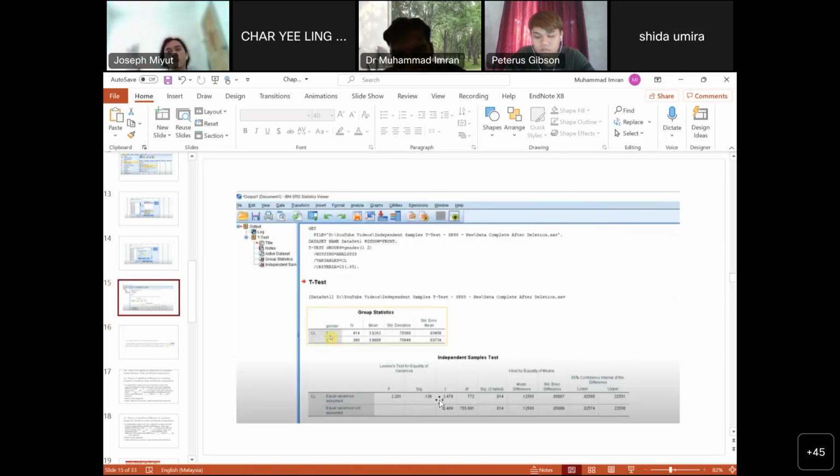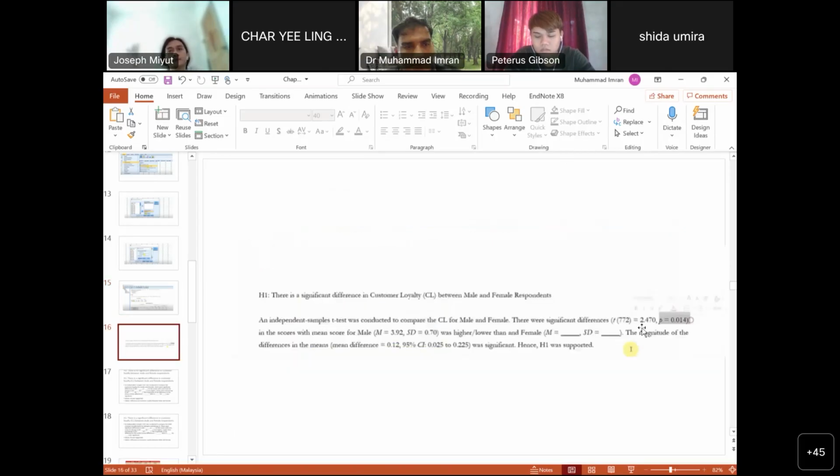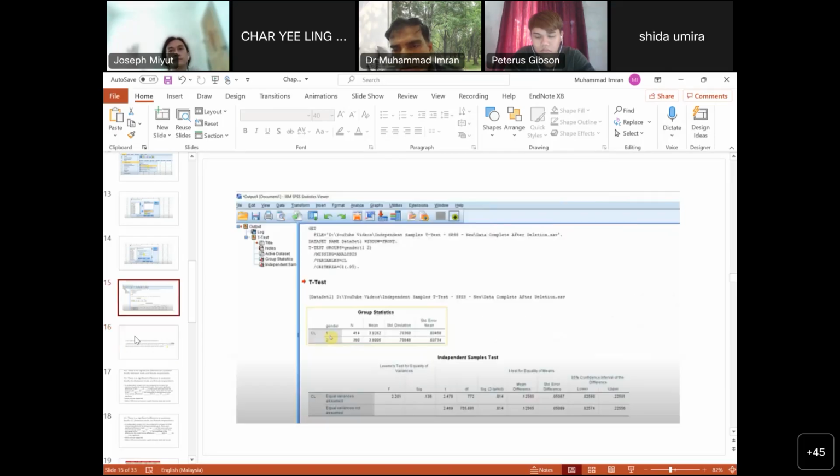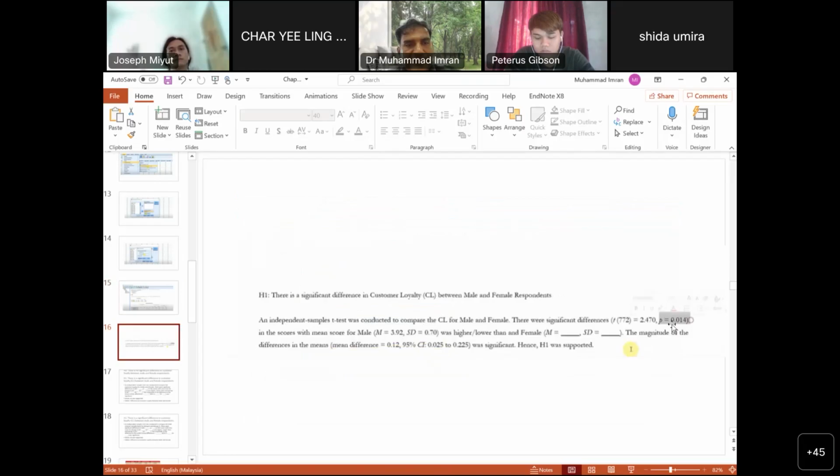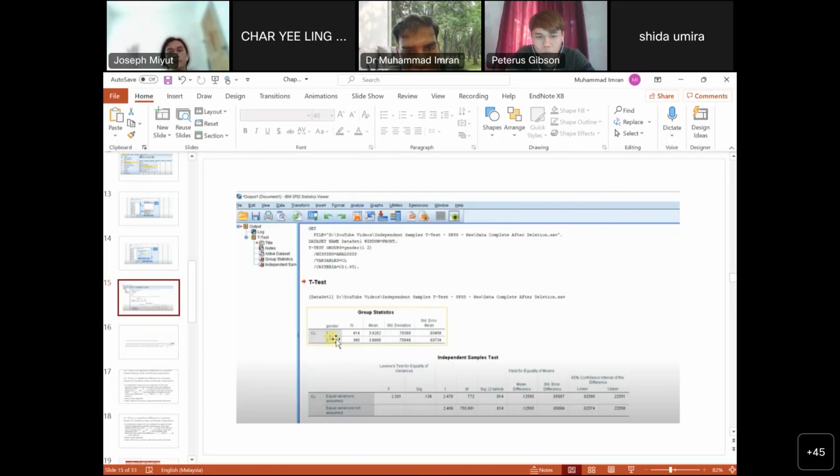And the T value is 2.247. See, 2.247, and this is the p value, 0.014. Now the mean score for the male. What is the mean and the standard deviation for the male? Let's check here. Number 1 is the male. The mean is 3.92, and the standard deviation is 0.70.